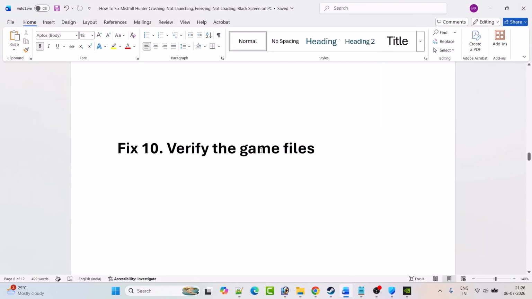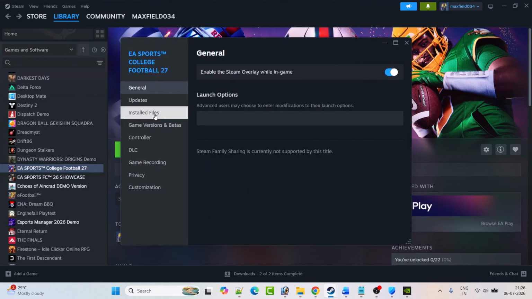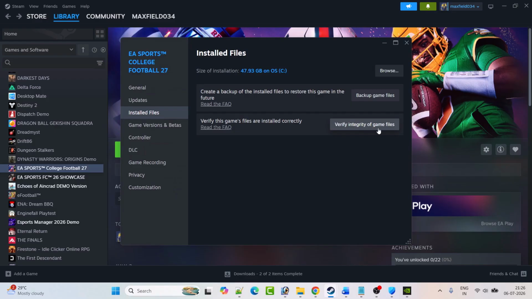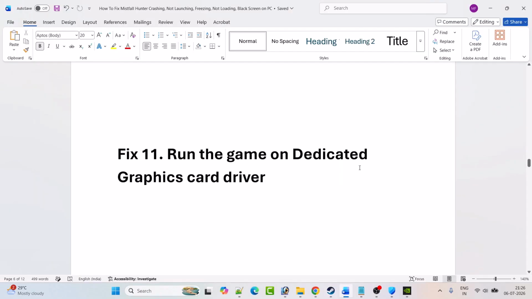Fix 10 is to verify the game files. Now don't ignore this step. Open Steam, go to library, right click on the game, click on properties, go to install files tab and then click on verify integrity of game files. And after the 100% verification of the files has been done, then you can go ahead, launch the game and check. Fix 11 is to run the game on the dedicated graphic card.